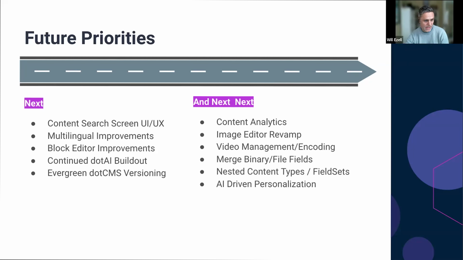What's also coming next is block editor. We're going to continue to build into the block editor, and this goes hand in hand with the .ai build out. Right now, we have the ability to have .ai create blocks, but we're also going to have .ai select a block, right click and say rewrite this, make this shorter, make this longer, change the tone, and basically continue to meld and sprinkle AI throughout dotCMS.